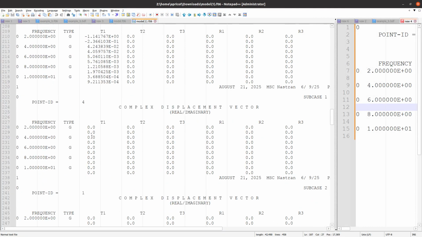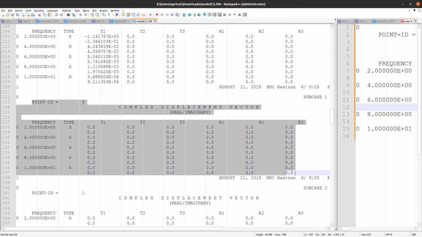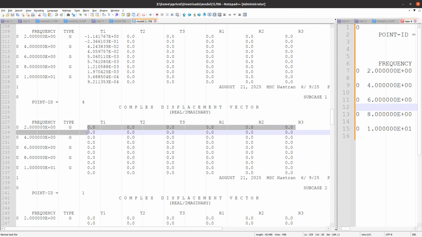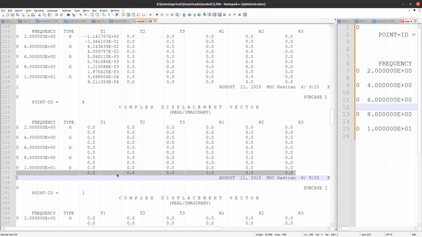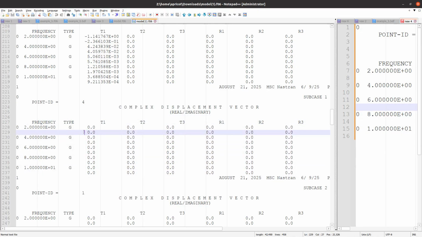So here, let's go to 4. Right, so if you look at this table, for component 1, the real term, all of the values are 0. So the real values would be this value, this value, this value, this value, and this value. The imaginary terms would be in the second row. So here, imaginary, imaginary, imaginary, imaginary, and so on.